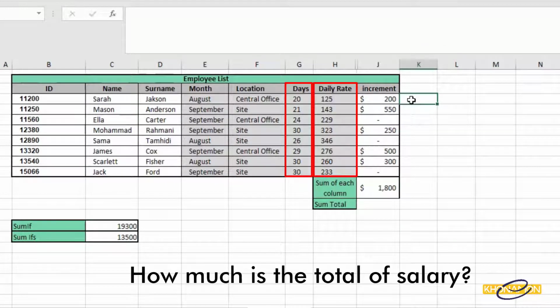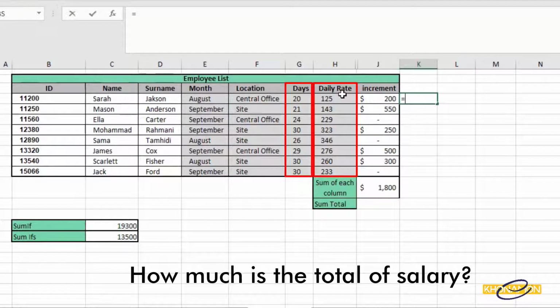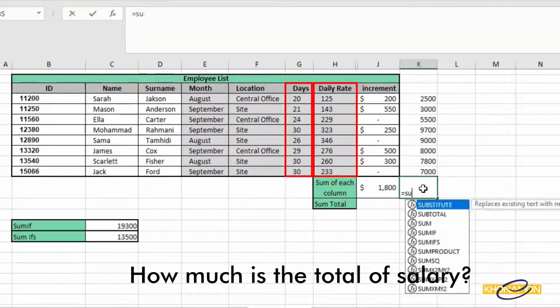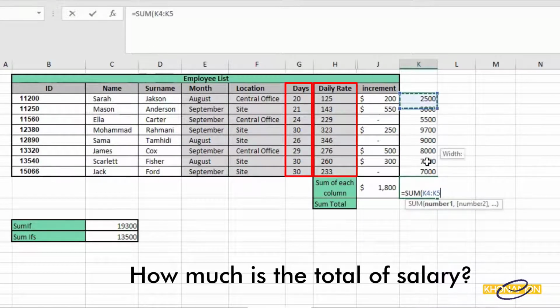For example, for Sarah Jackson, I type equal, select her daily rate, and multiply, it is the star sign. Select the days she worked. Press Enter. 2,500 is her salary. This is one person's salary, but in this form we have 8 people, and one by one we have to get the salaries. Then, by some function, sum them together and get the total salary.